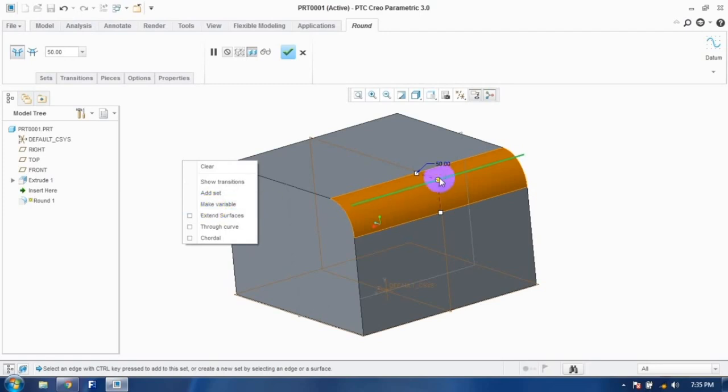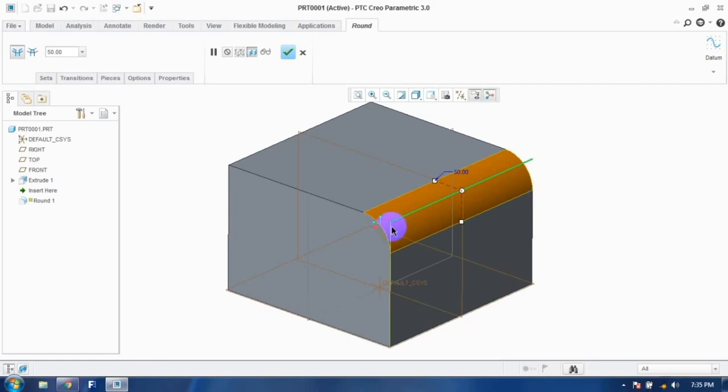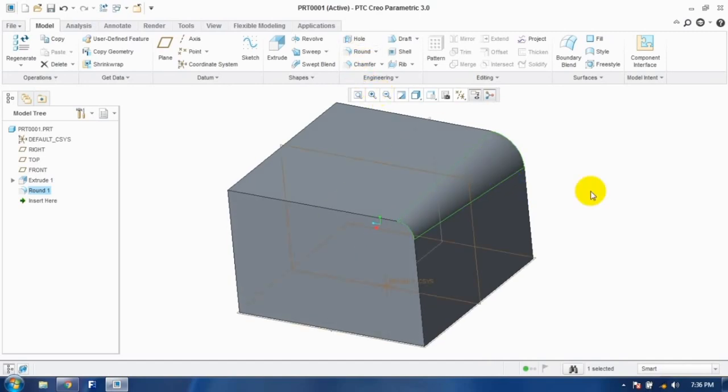Okay. So it is having a default 50 diameter, 50 radius fillet there. I want to make sure that one end should get 25 and another end should be 50. So right click on this one. Make it variable so that we can see two different radius. Double click on the first one, 25. Second one is 50. Once it is done, confirm so that we can see variable round or variable fillet. So like this, I can specify.